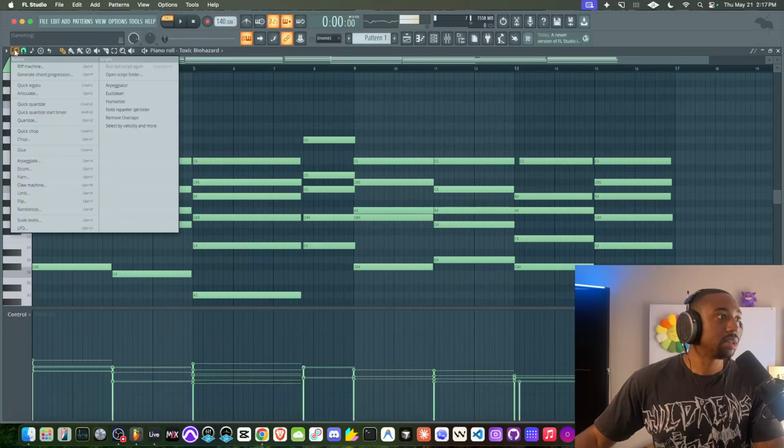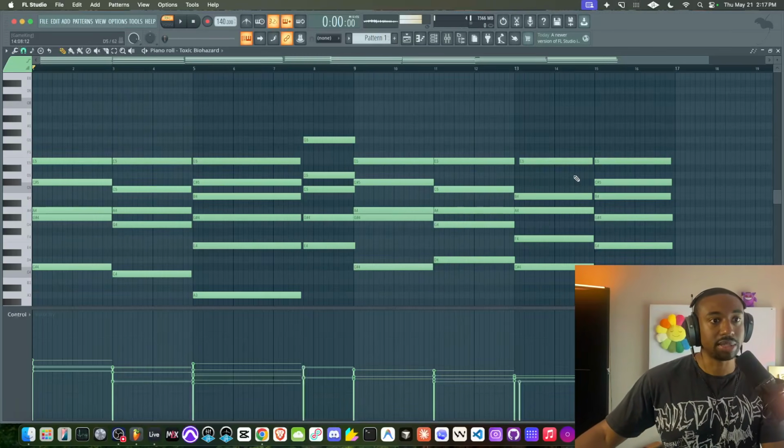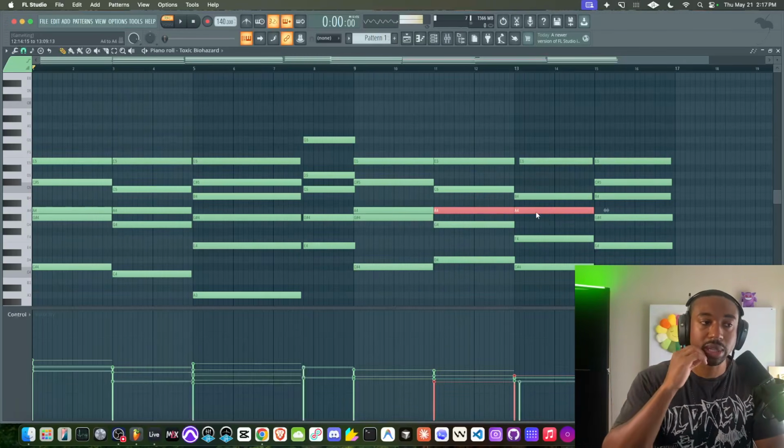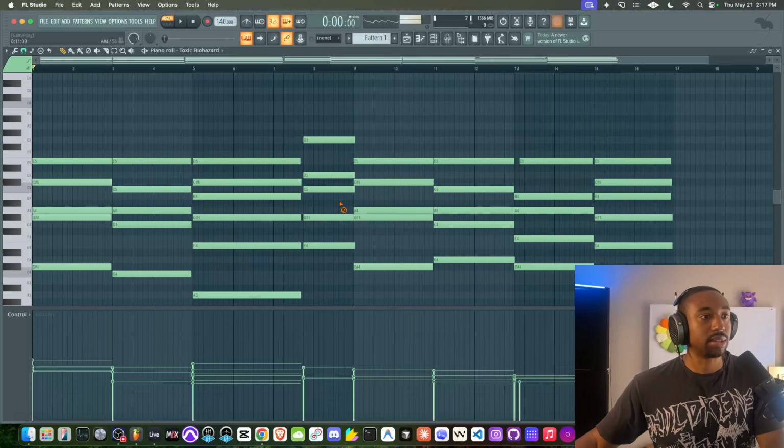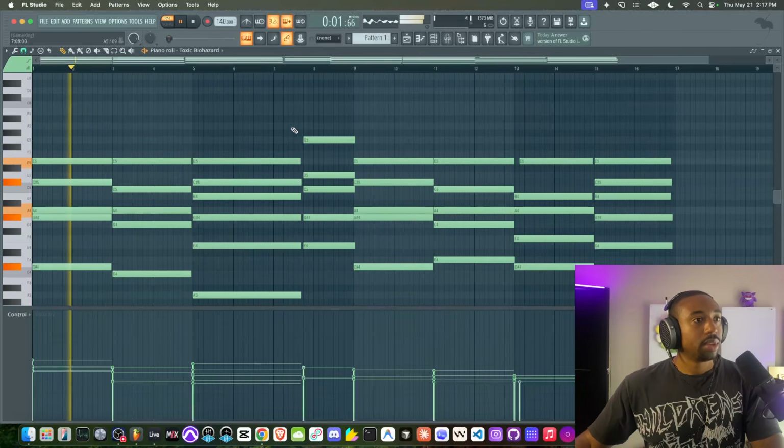They even have a script in here. In the tools, you have to download this from the forums. It's called Remove Overlaps. We're going to hit accept. So basically in FL Studio, if notes overlap even a little bit, they may mute the next note. So that saves a lot of time there. And now I just fixed it.